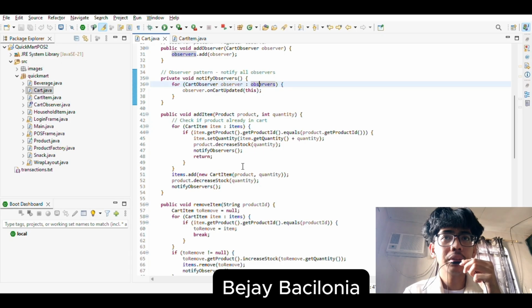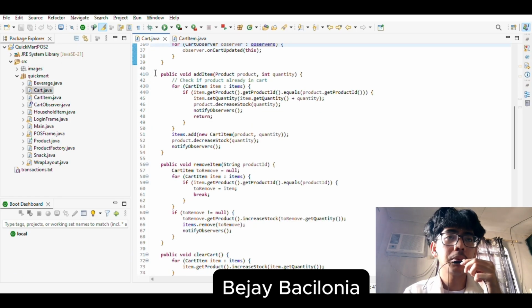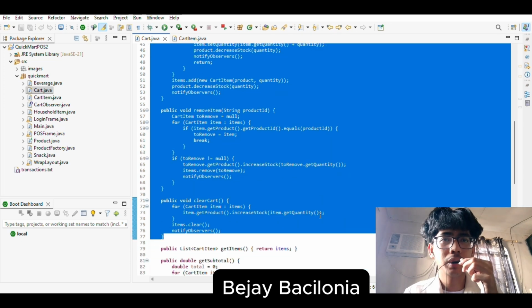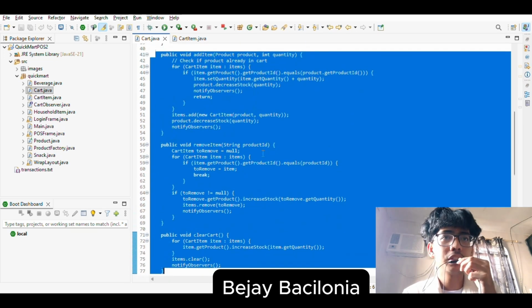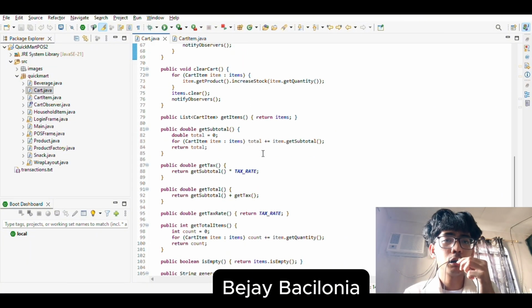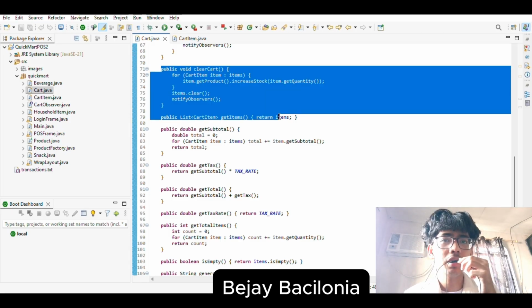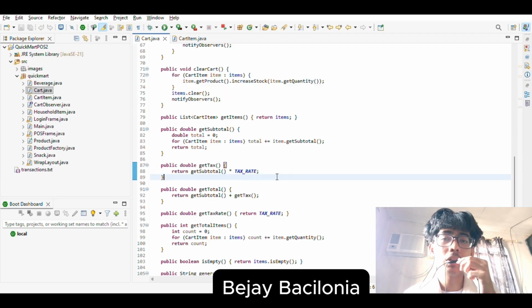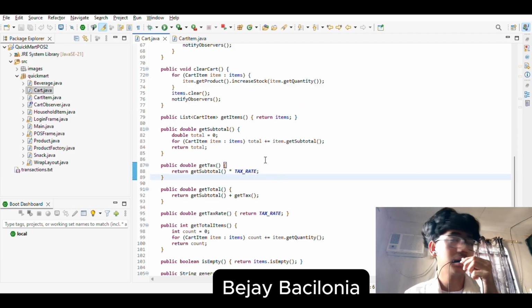For item management, the cart maintains a list of CartItem objects, supporting adding, removing, and clearing items. When adding a product, it first checks if the product already exists in the cart and simply increases its quantity instead of creating a duplicate entry. In both cases, stock is decreased on the product to reflect reserved units. When items are removed or the cart is cleared, those stock units are restored to increase stock, keeping inventory counts accurate throughout the session.